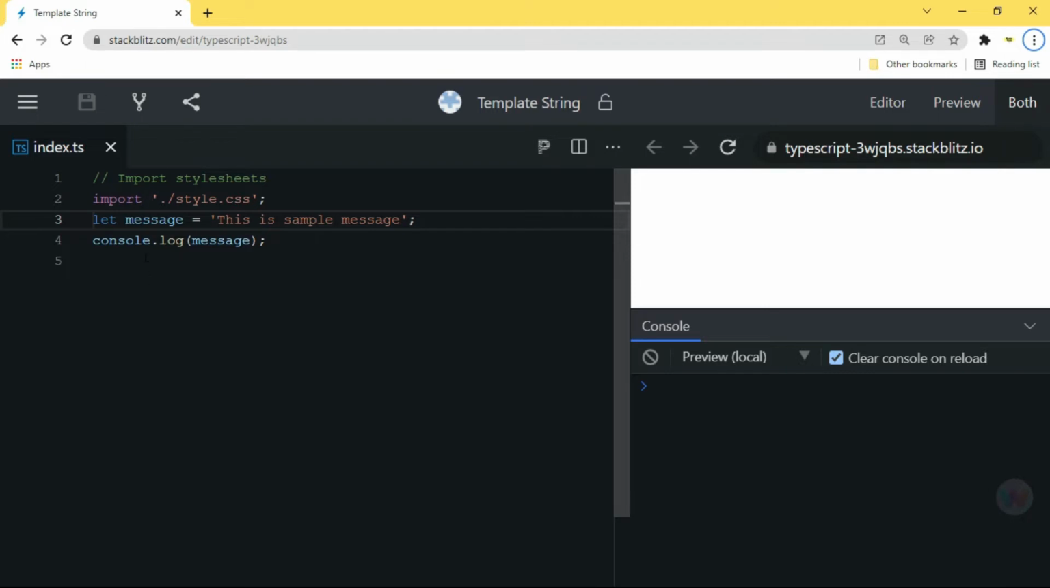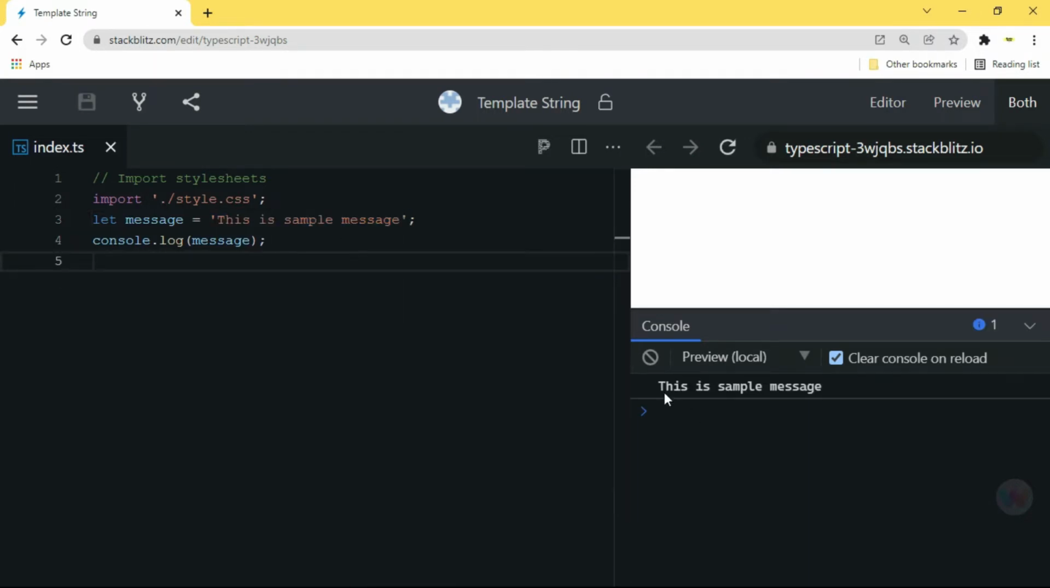For example, I have declared a variable using let, variable name as message, and it has assigned a value in single quotes. This is a sample message. So this particular entire part of the code is considered as a string. And this particular string is always on a single line. So if I save this, you'll see this is sample message is printed here.